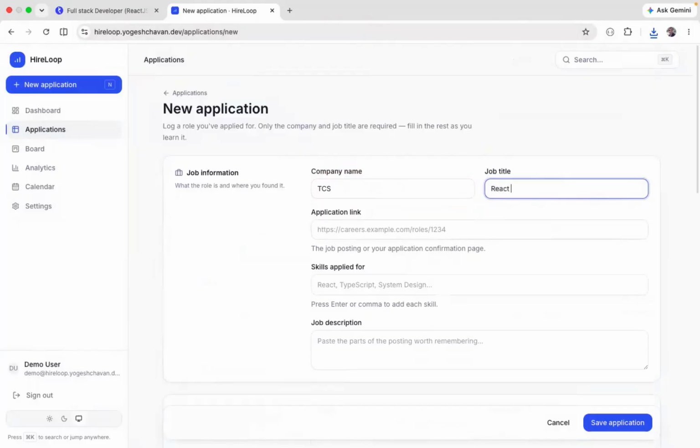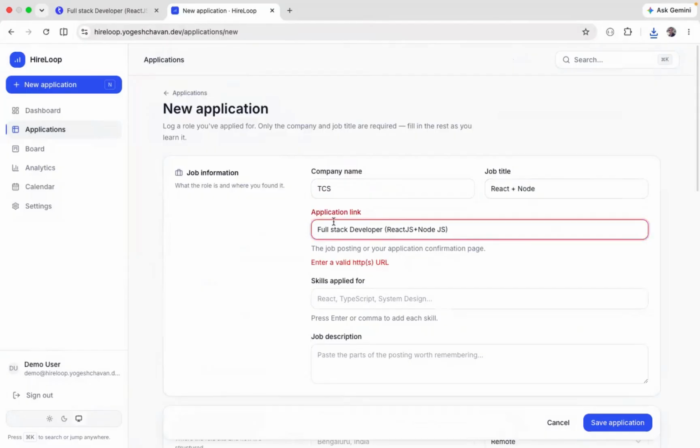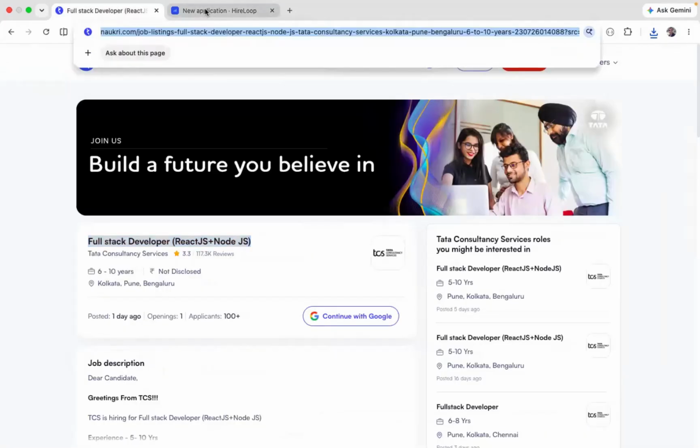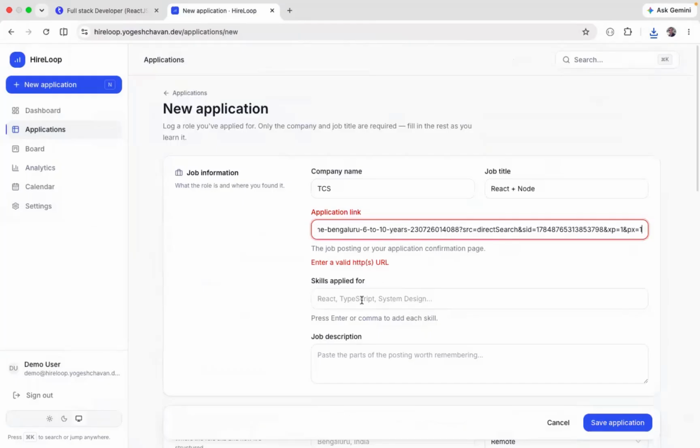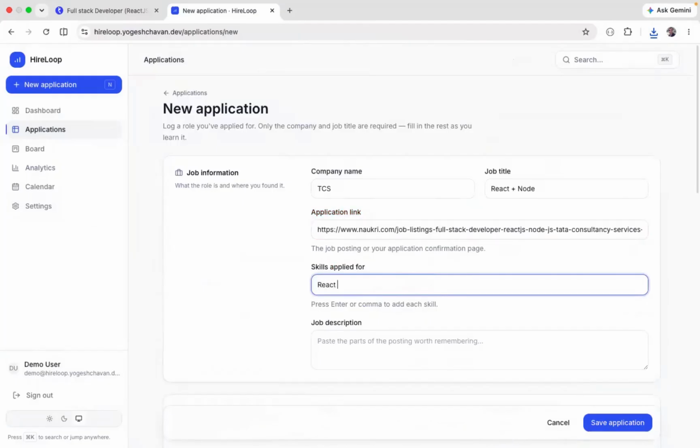Job title, I can say React plus Node. Application link, skill applied. So application link, let me copy the application link. Here I can say React. So all the skills, press comma, it will be added, or you can just also press enter and it will be added. So just press enter. You can see nicely designed is there.